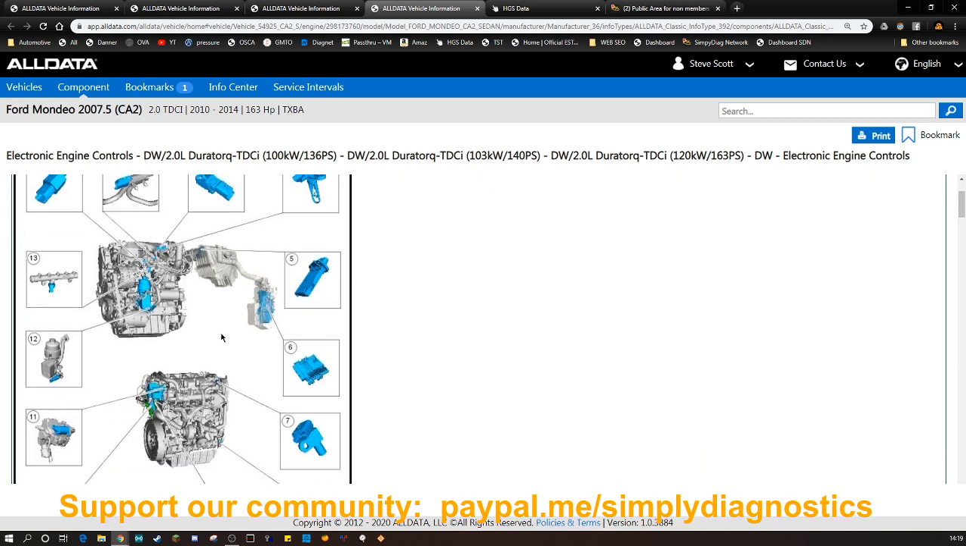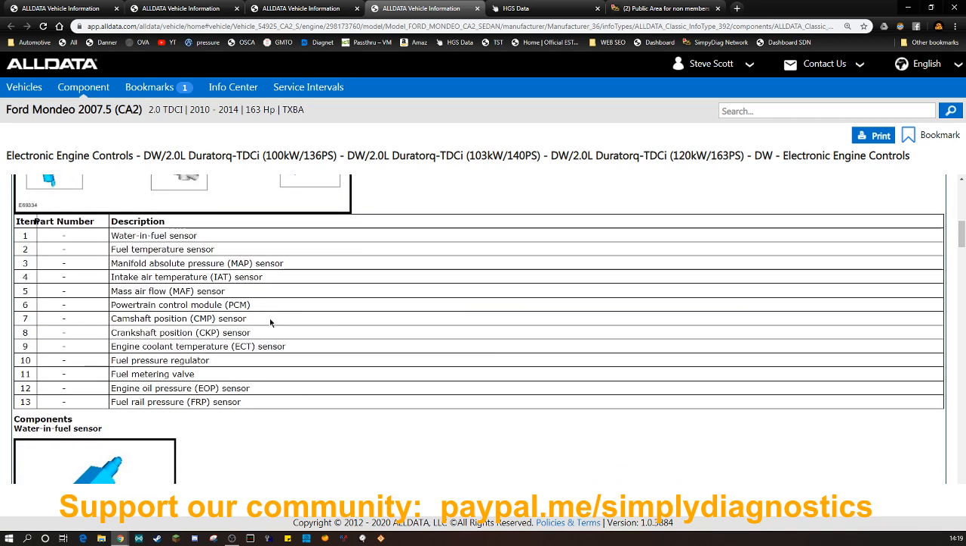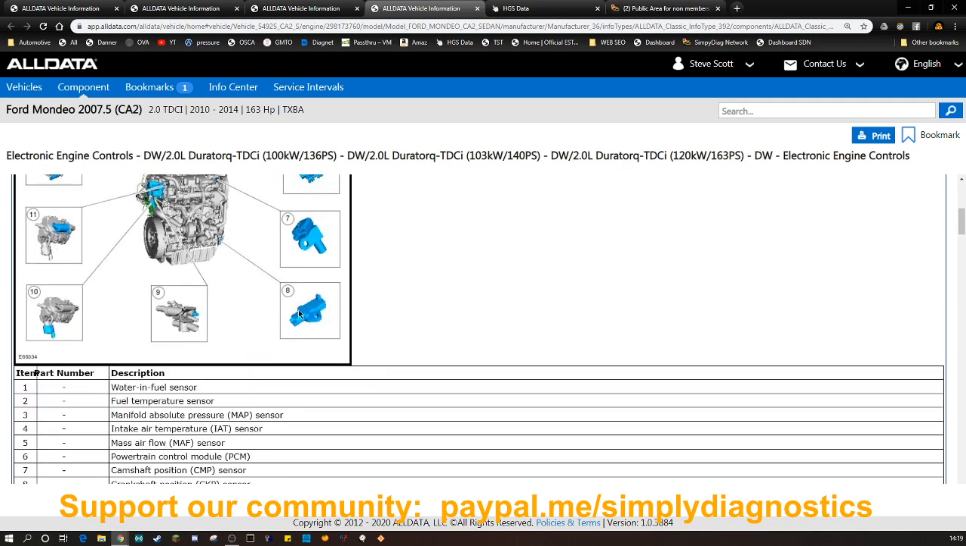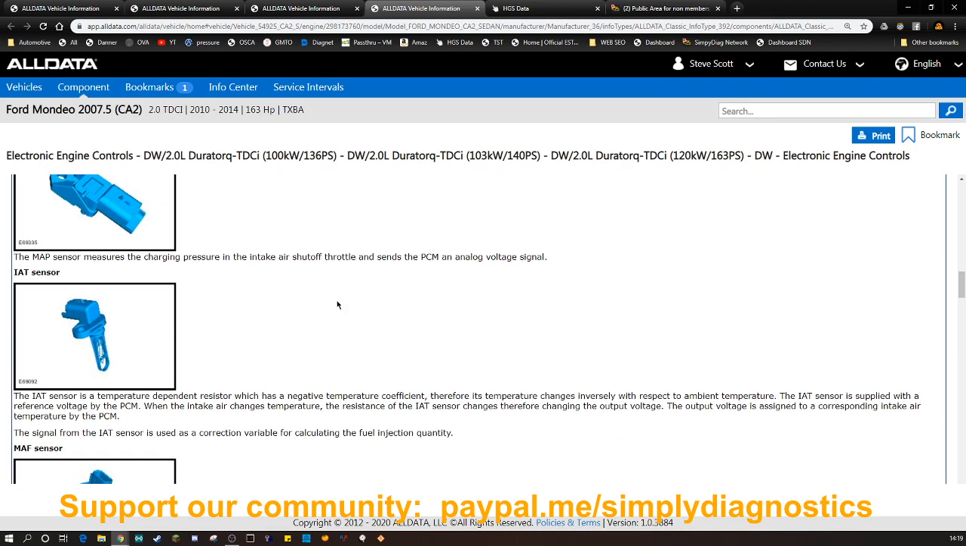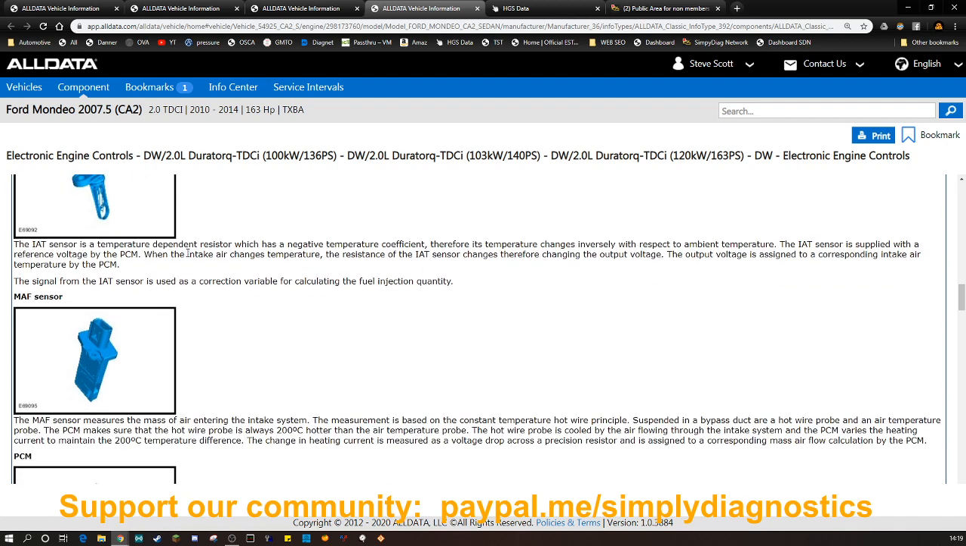Yeah, where they are and what they are. And also, if we look at the IAT, it's a temperature dependent resistor which has a negative temperature coefficient, so it's an NTC. It's telling us straight away it's an NTC.